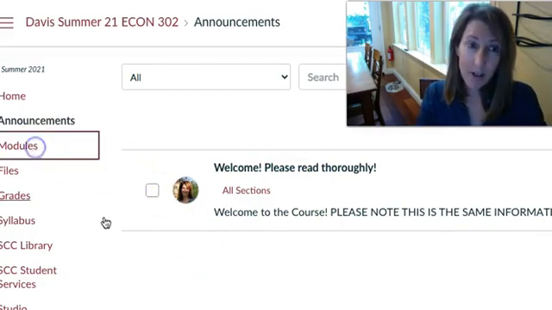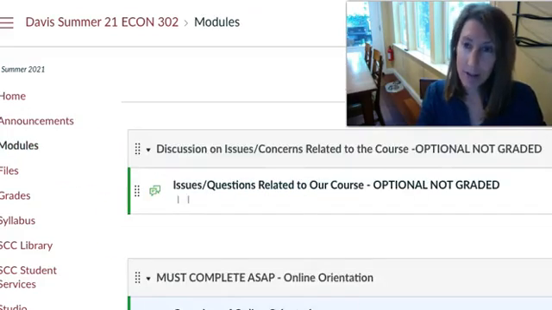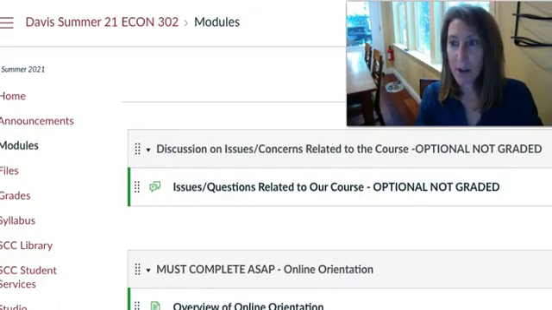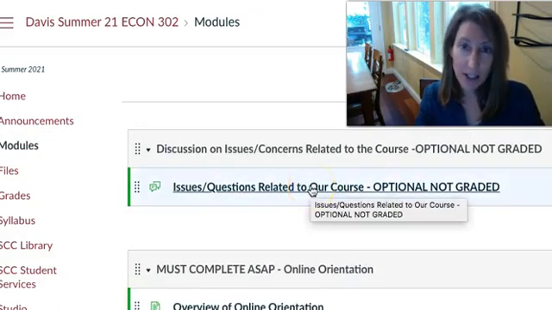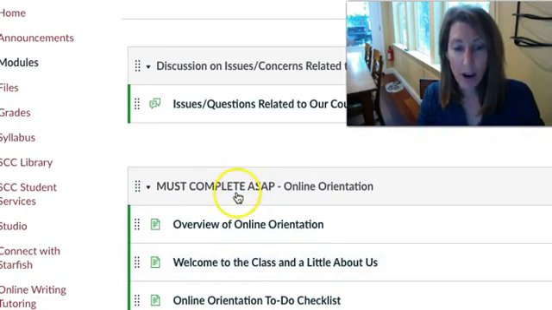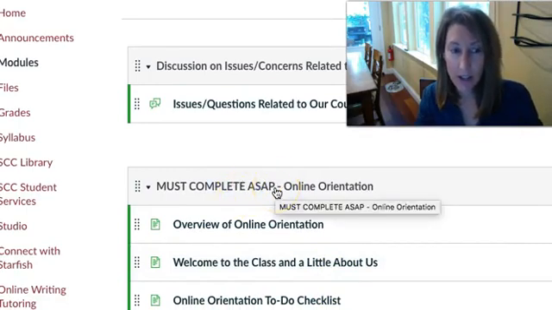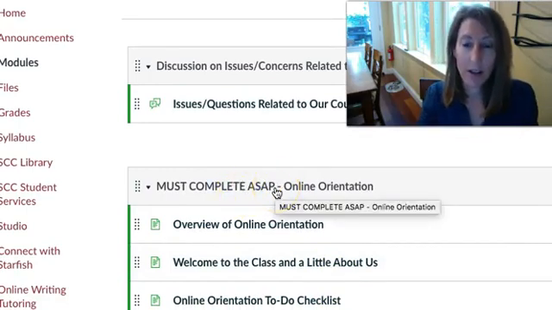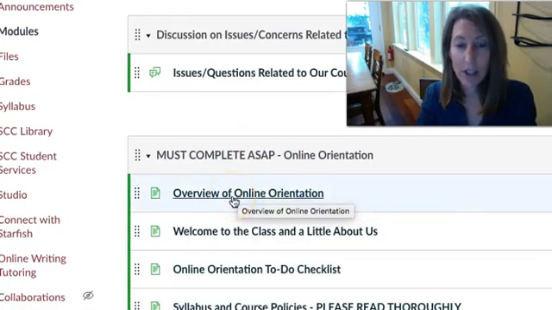Where everything lives in our course is in the modules. Maybe you've taken a course and used Canvas before. First, we'll have a discussion where you guys can just post to each other for no points, help, questions. This is for you guys. But this is what you're going to start with, our online orientation. So go into the modules, go into the online orientation, and start working through each one of these separately.